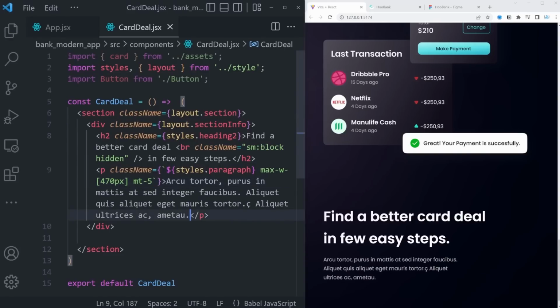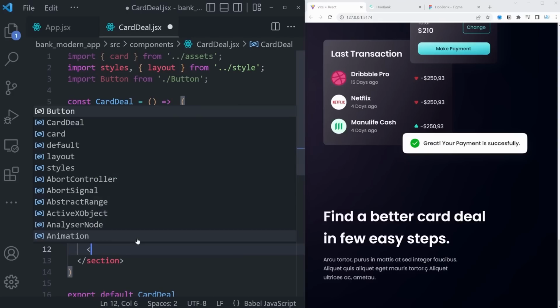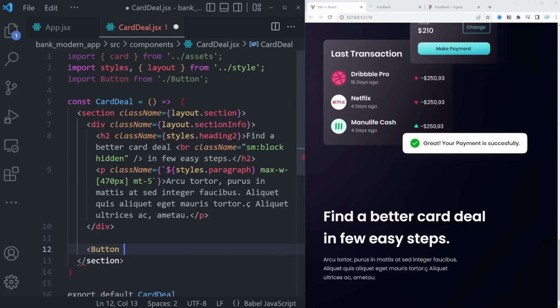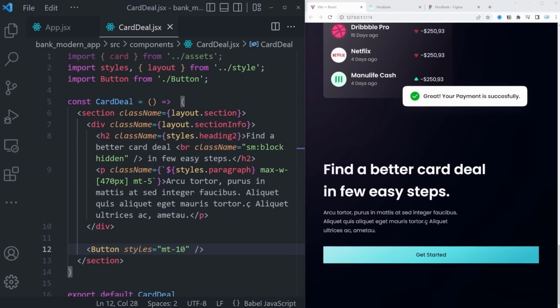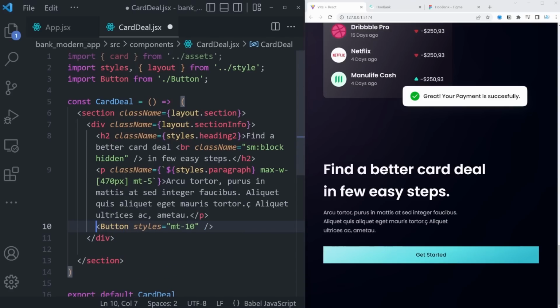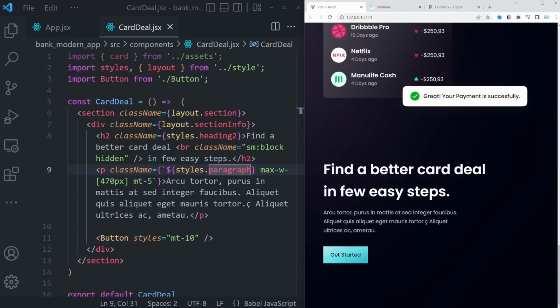There we go. And now we already have a button component created, remember from before, so we can simply call it and provide a styles is equal to margin top 10. But in this case, it seems huge, and that's because it should have been just below the p tag, still inside of this div element. So now if we save this, it's looking better.